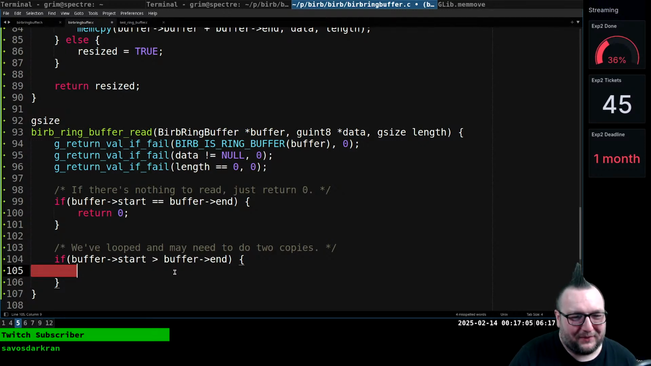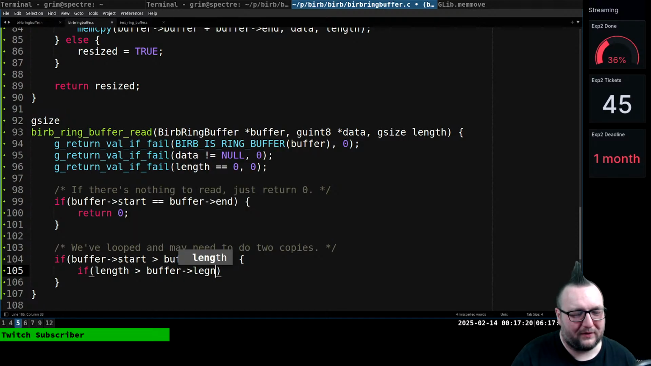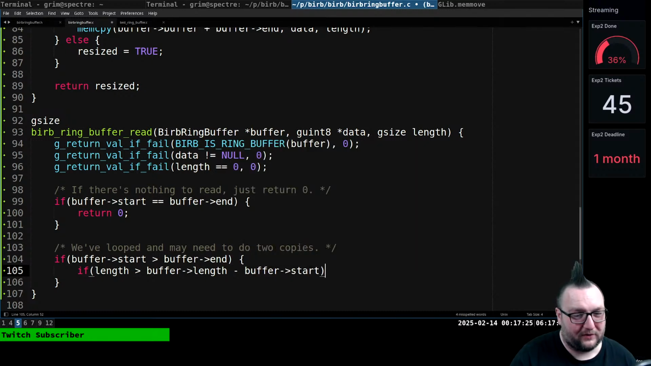All right. We've looped. May need to do 2 copies. Cool. So we need to check if right is too much. So if length is greater than buffer length minus start, minus buffer start, all right, let's do this.